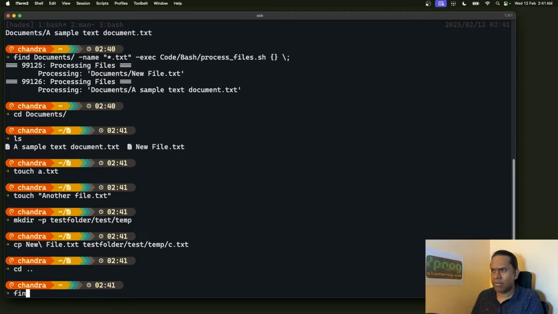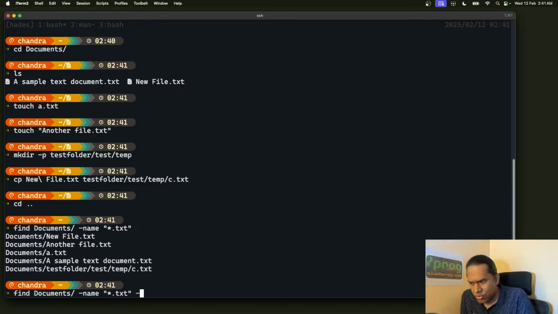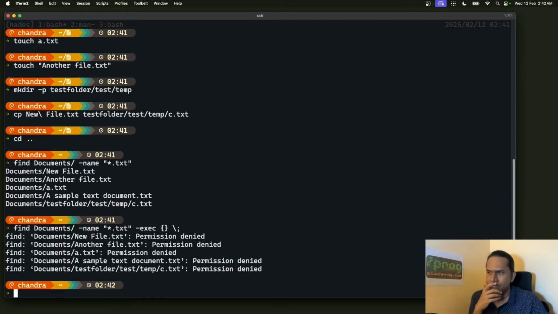Now if you do a find in documents, under documents folder, show me all the text files. We'll just do a minus name star.txt here. There are so many files here. If I add this to this action where I use minus exec, and if I just use open close curly braces backslash semicolon, strange, it says some permission denied. I'm surprised to see why it shows permission denied here.